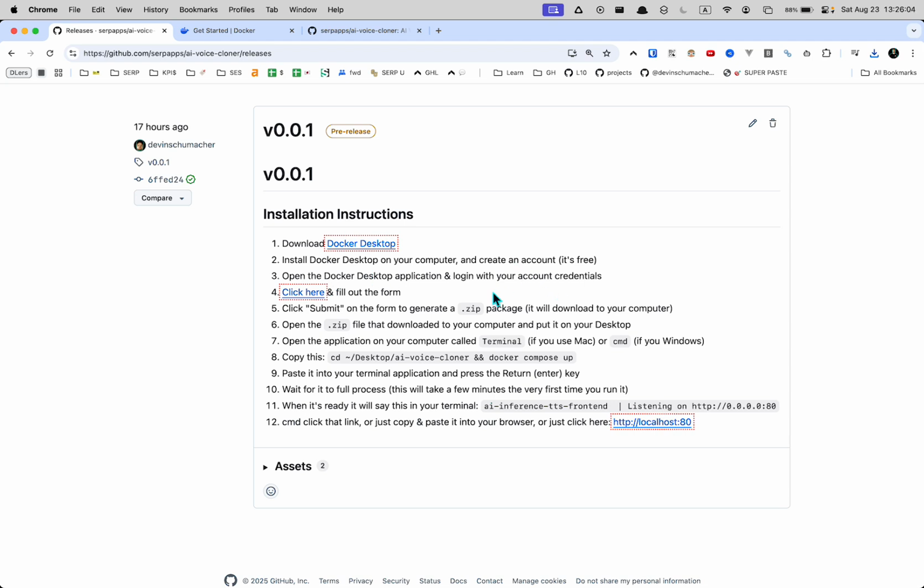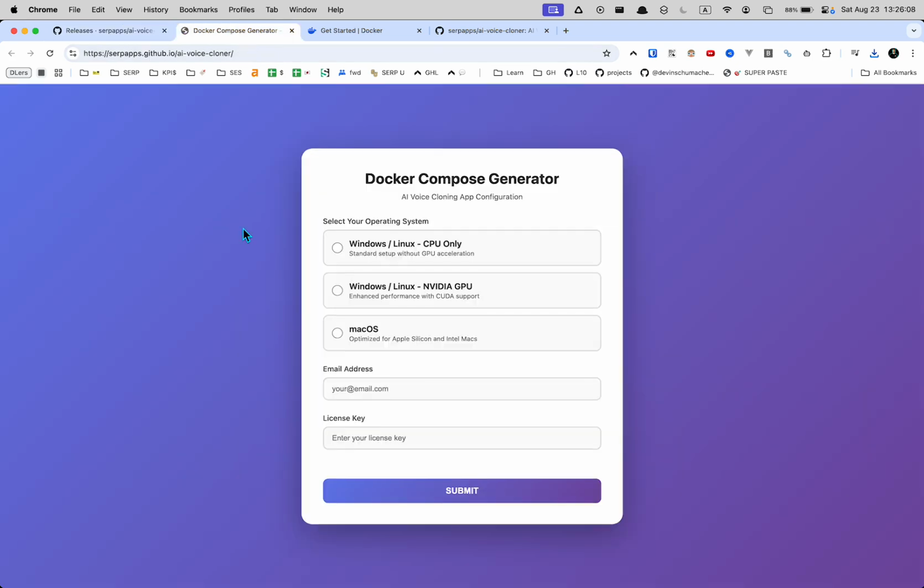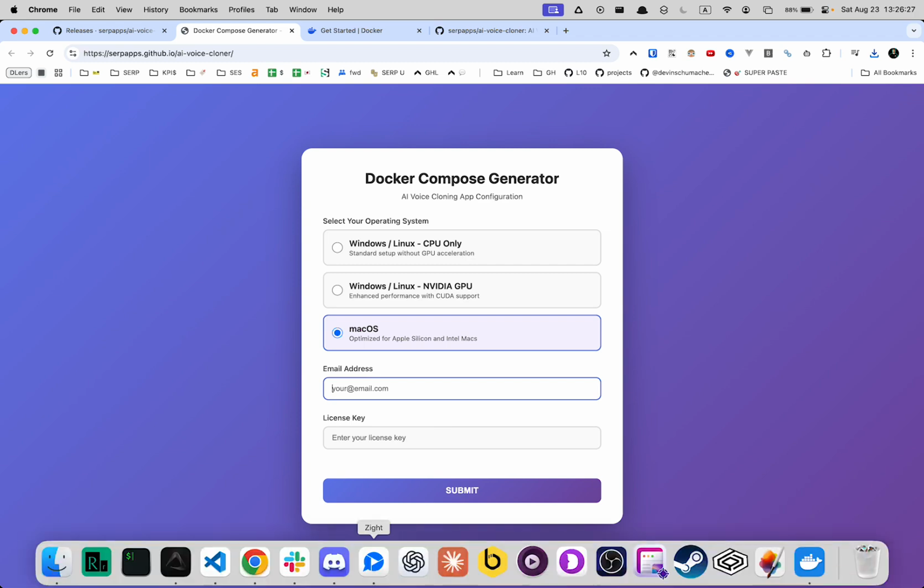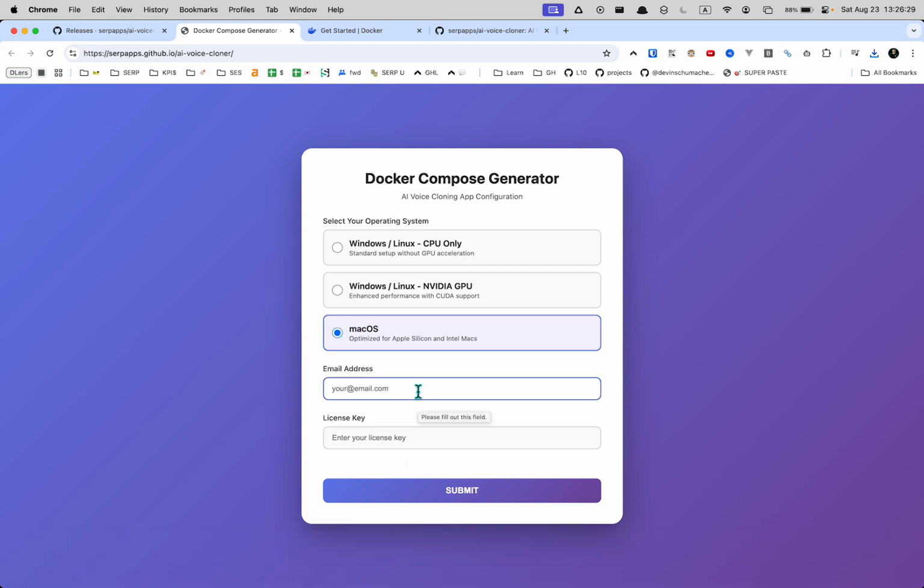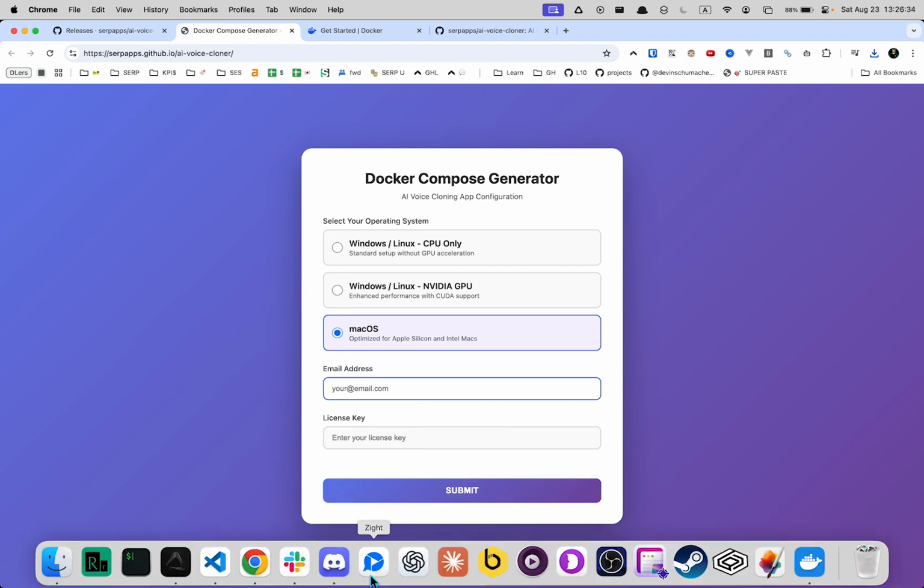Next, what you're going to do is you're going to click here. This is going to take you to this form that I made to try to make it as easy as possible. Pick your operating system. Once again, I'm on Mac. Then put in your email address and put in a license key that you will have received when you purchased the thing. For now, I'm going to just put that in off screen, and then I'm going to click submit, and you will see what happens.